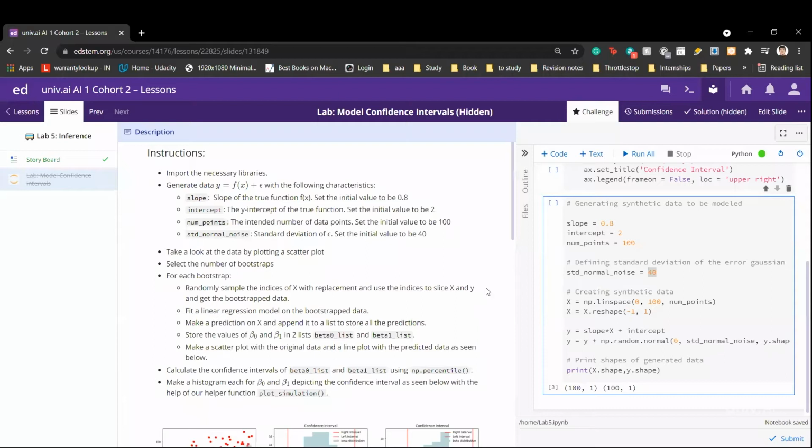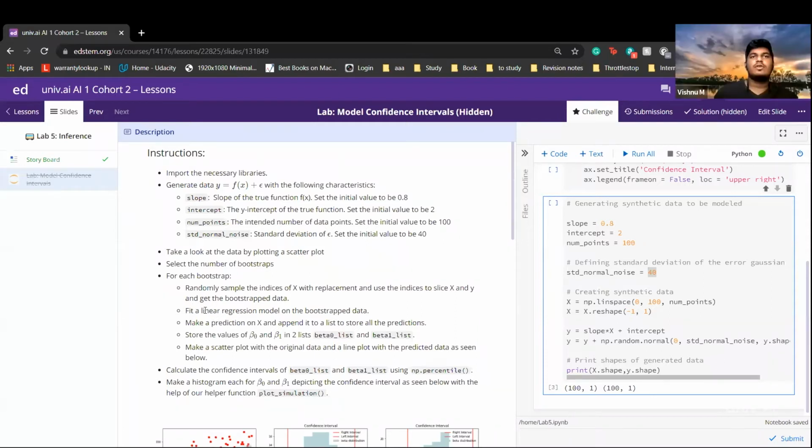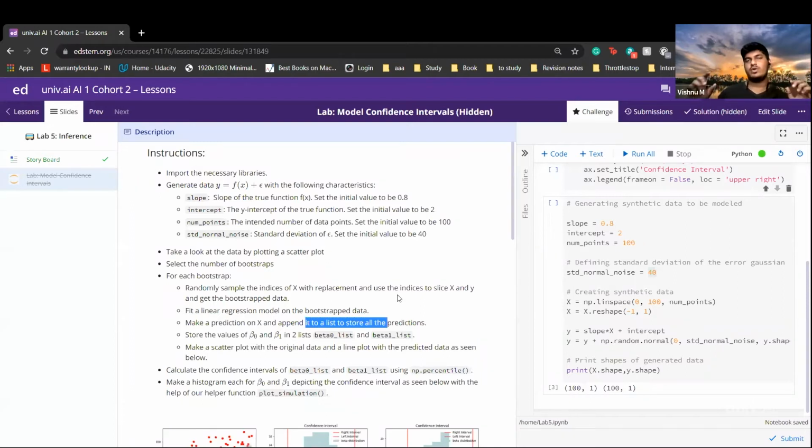Yeah, thanks. So then you have to fit a linear regression model on the bootstrap data, that is your X boot and your Y boot that you'll be making. And then you have to make a prediction on the entire X. Remember, this is the entire X and not the bootstrapped X. So make a prediction on the X and store it into a list. For every bootstrap, you'll make a prediction on the entire X and then you'll store it as a list.